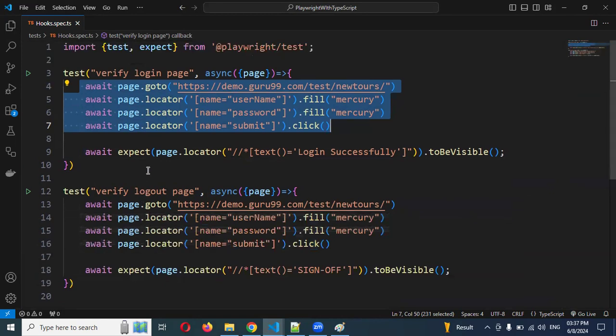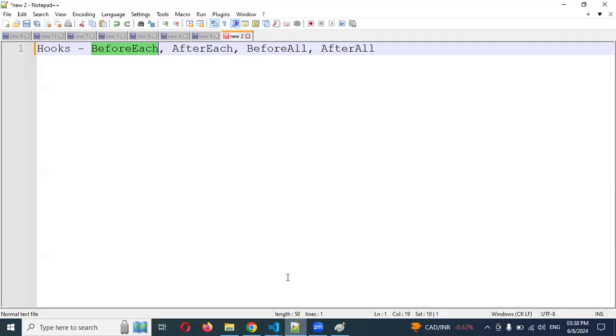And here, basically I want to do one kind of operation. Before each, after each, and before all, after all. These are the four functions. What are the functions? Before each, after each, before all, after all. What can these do? Before each, what we can do, right? Every test case time, it will execute.